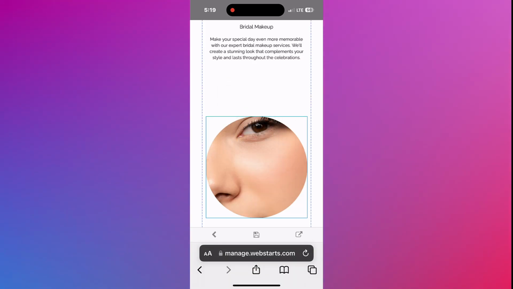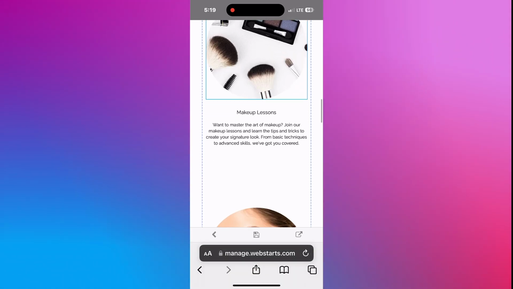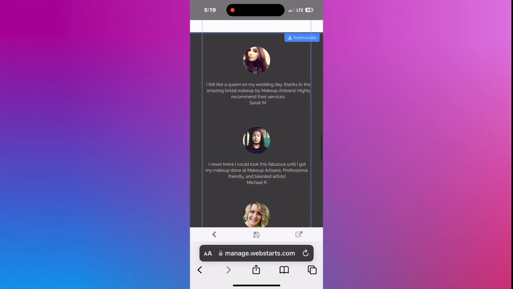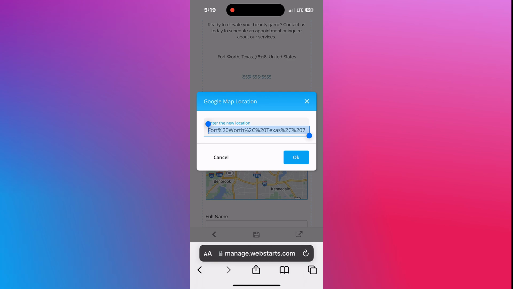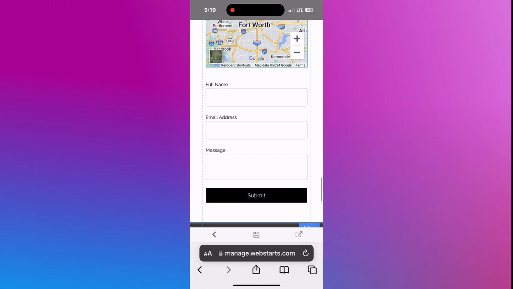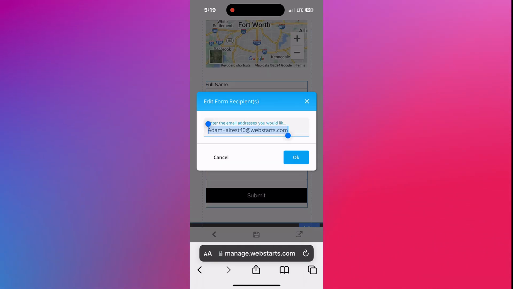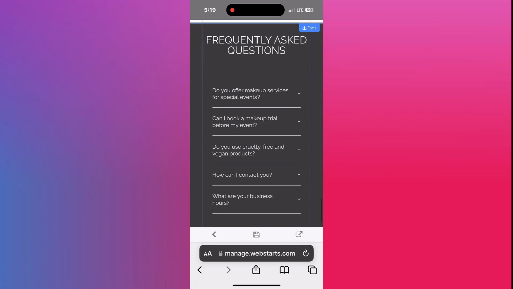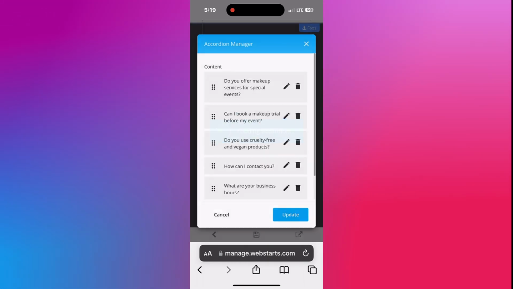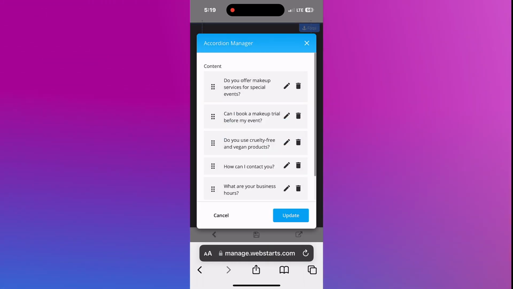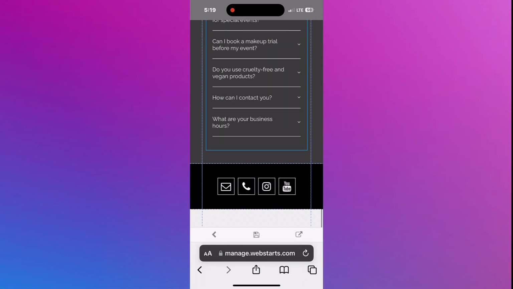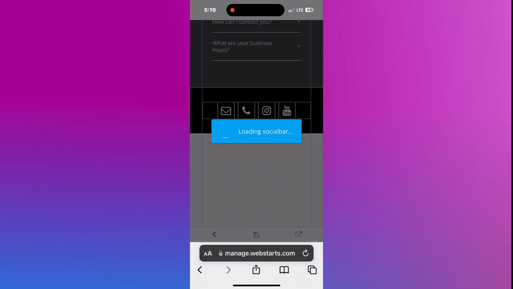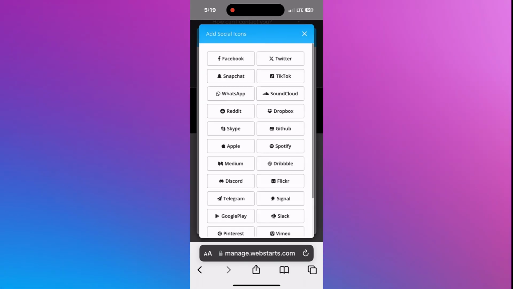Tap on any element on your website to make edits. For example, tap on the map to change the location. Tap on the form to change the recipient. Tap on the accordion to update your content. Or tap on Social Bar to update your social media links.